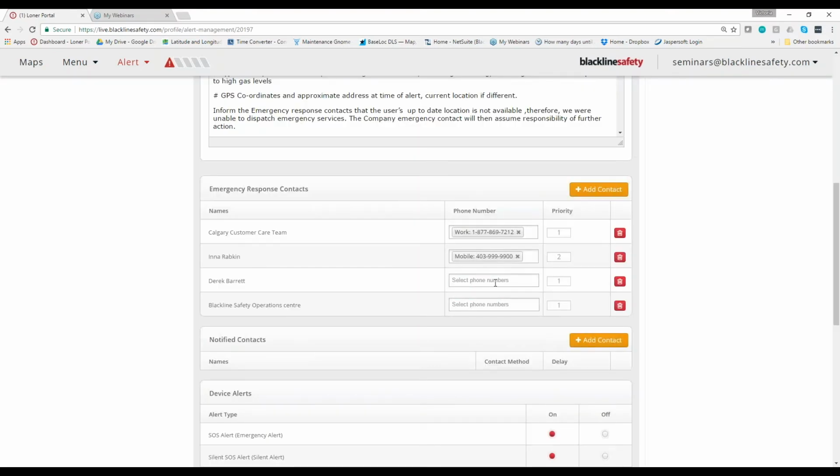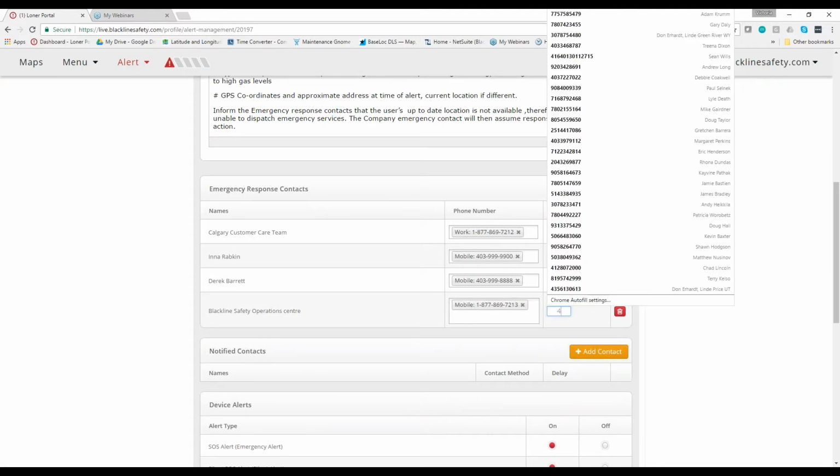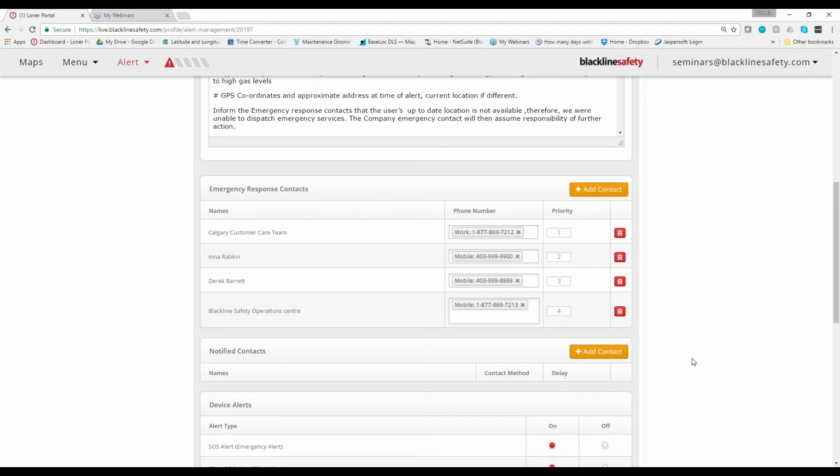As you can see, it says select a phone number. All I'm doing is clicking and then doing the priority. So maybe this is the order of who I want to be called. These are the people that we're calling if we're unable to get a hold of them.